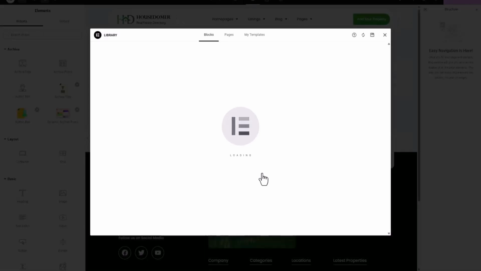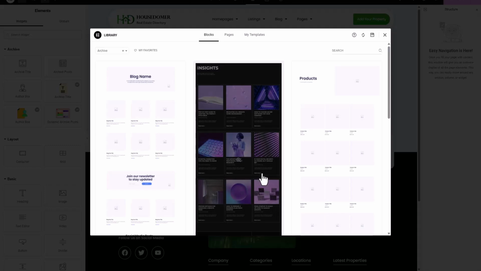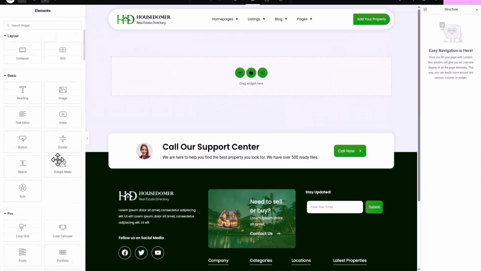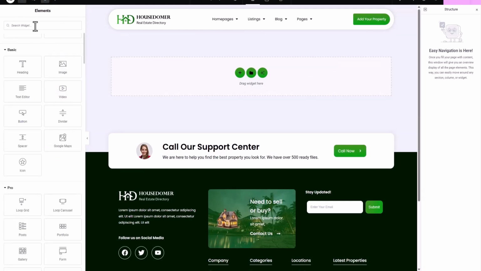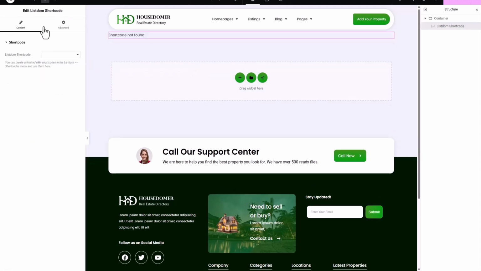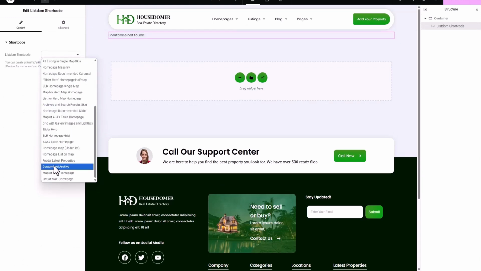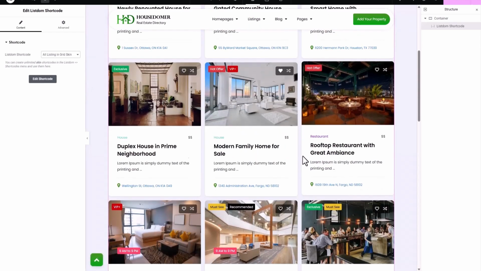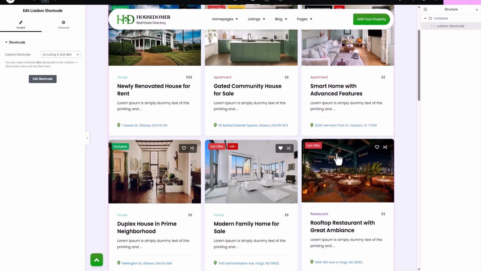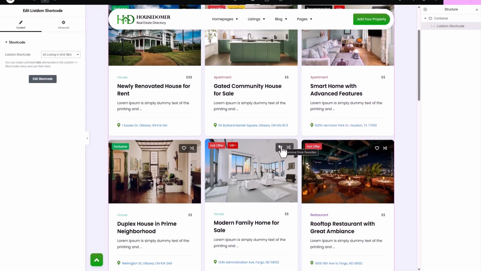The process of designing is the same as any other Elementor design process. You can use the different widgets and elements of Elementor to start designing. The main widget that will help you design and show the content of each archive is the Listdom shortcode widget. You can drag and drop the listing shortcode widget here. You can select one of the shortcodes that you have designed. For example, I want to display all listings in a grid skin here. You will see that all of the listings will be displayed when you put this shortcode here. The content of the shortcode will dynamically change based on the archive that is displayed.